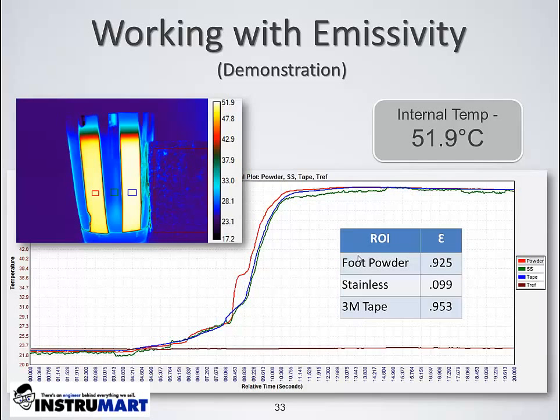Now, finally, let's look at our stainless steel. The emissivity calculator generated an emissivity value of 0.099, or in other words, 9.9% of the radiation coming from the stainless surface is emitted, while 90.1% of the radiation is reflected. The stainless steel cup is a terrible emitter, but even so, using the emissivity correction, the reported temperature tracks closely with the tape and the powder coating measurements. Remember, the stainless steel value is plotted in green.